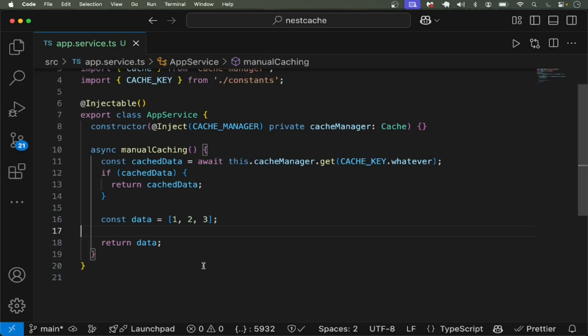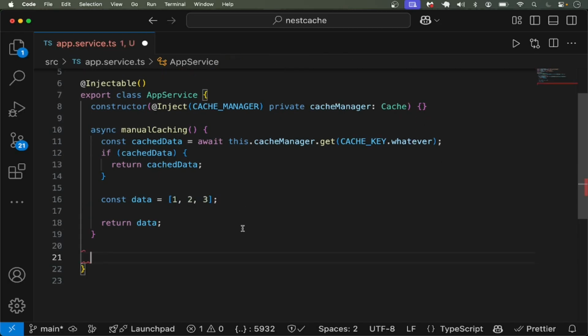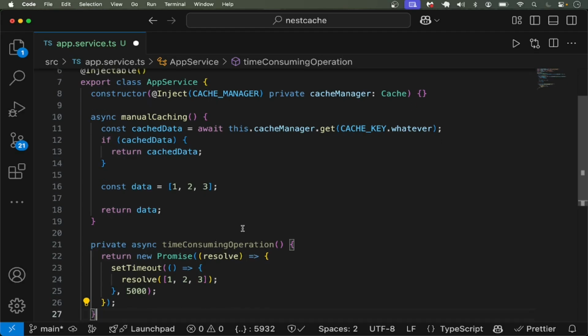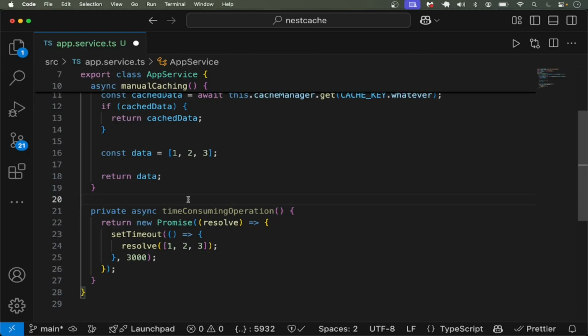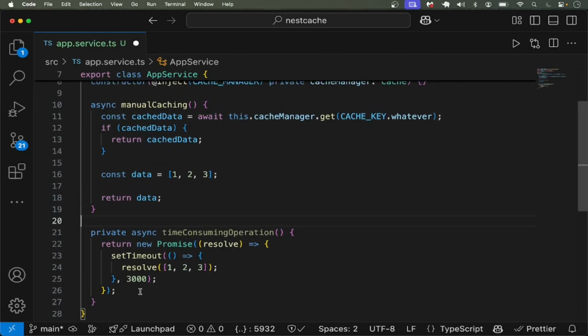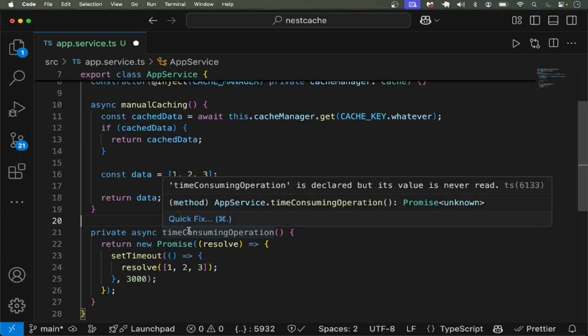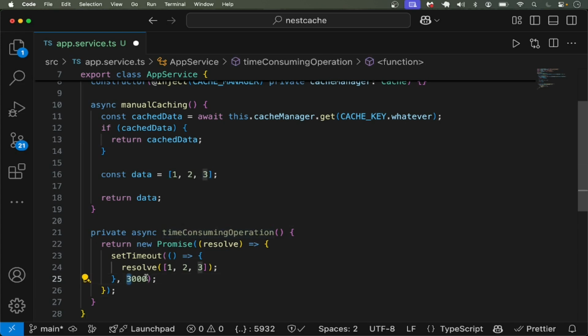Basically, what I did was, instead of having this hard-coded data, I want to simulate a long running process, like fetching data from an external service or reading a file, just for this demonstration of why caching is important. So I have this method that I call time consuming operation, and it takes 3 seconds to complete, just utilizing set timeout here. And in the manual caching method, I'm going to call that time consuming operation.